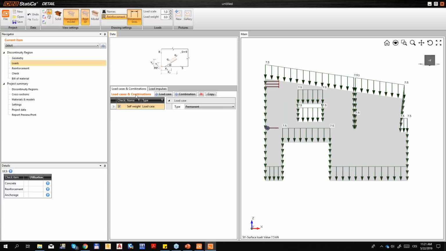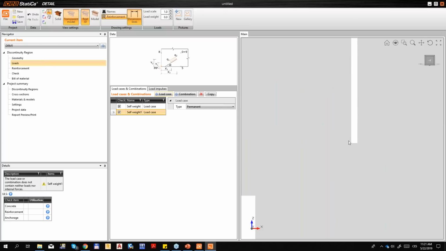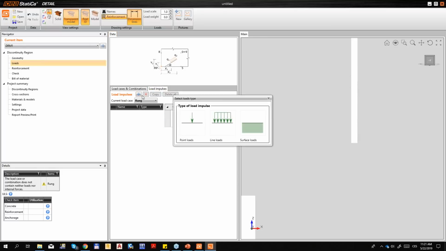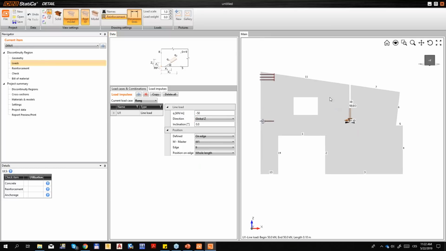Now we can come back to the load case and load combination and create the other one. You can see that this is some non-standard shape of the wall, and here is some notch where the crane rail is placed, where we have to input the load from the rail. So I will name it rail and go through the load impulse, but I will select not surface load but line load. The line load will be placed to DH number 9, and the intensity minus 50 kilonewton per meter.